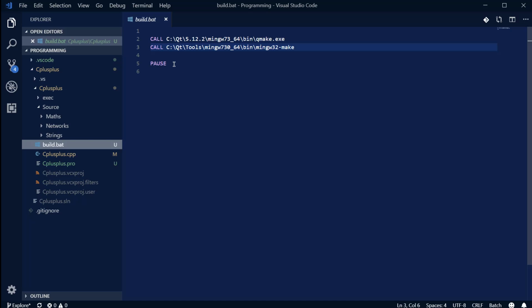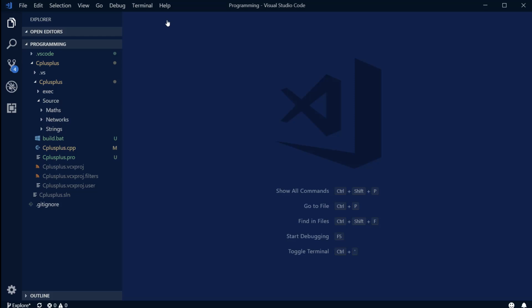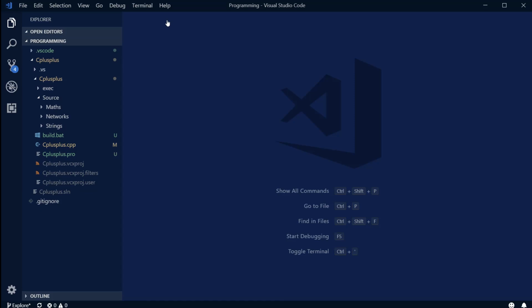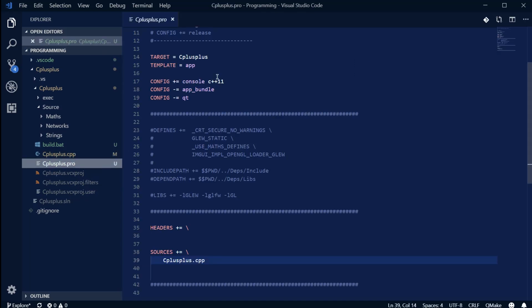I've put a pause on it, which I'm going to take off, because I didn't know what it was doing at the time, so I put a pause on there. We don't need that. So that's the batch file. The profile we will look into a bit later. Oh no, I'll look at it now. I've got a profile. Here we go.